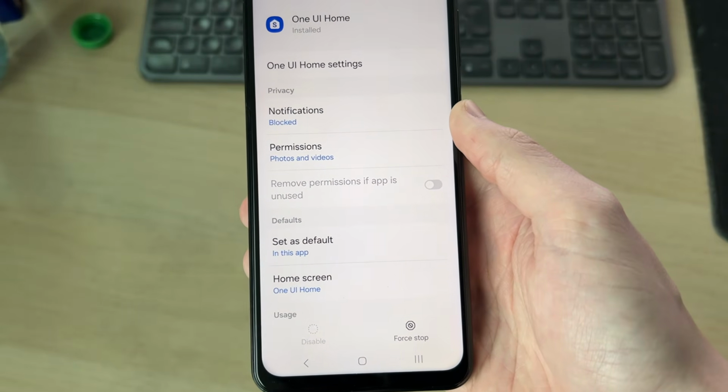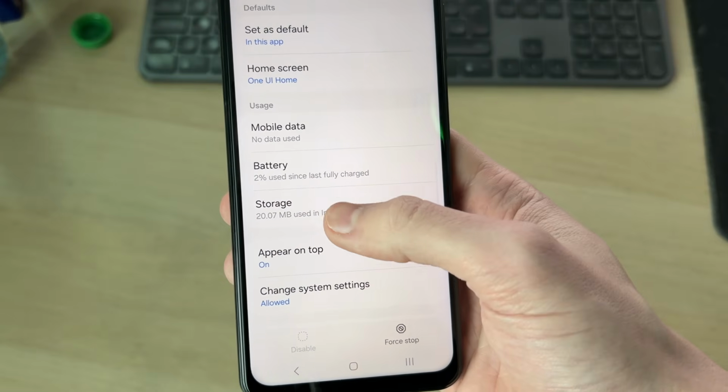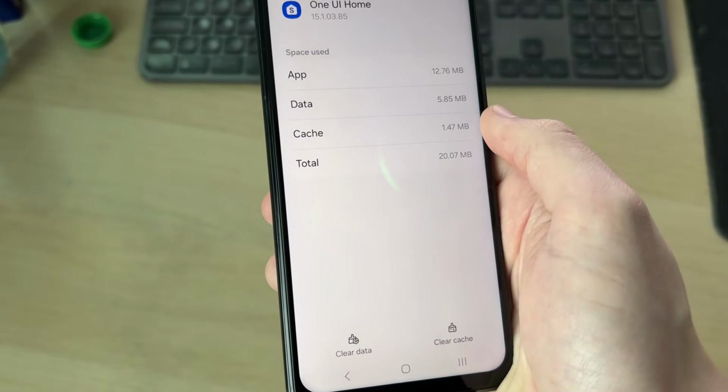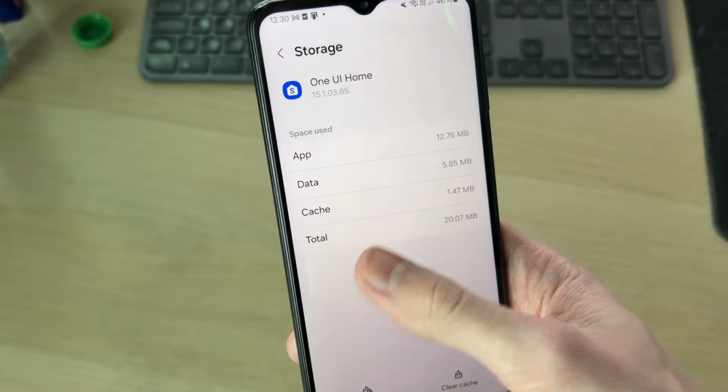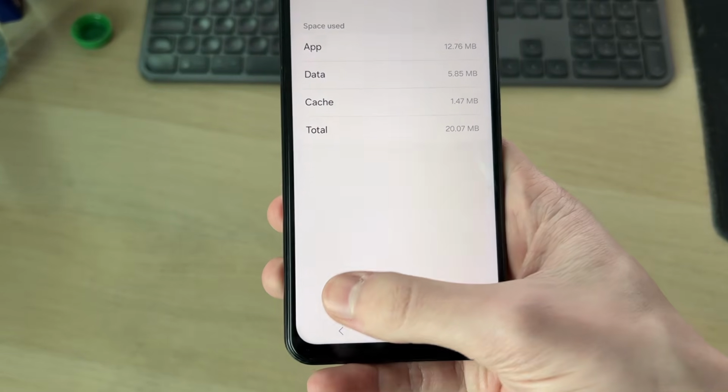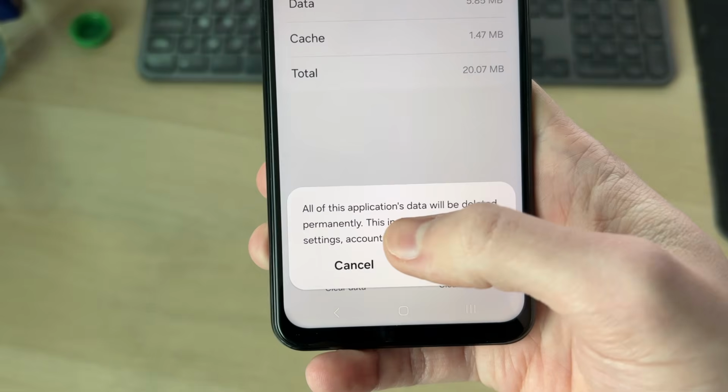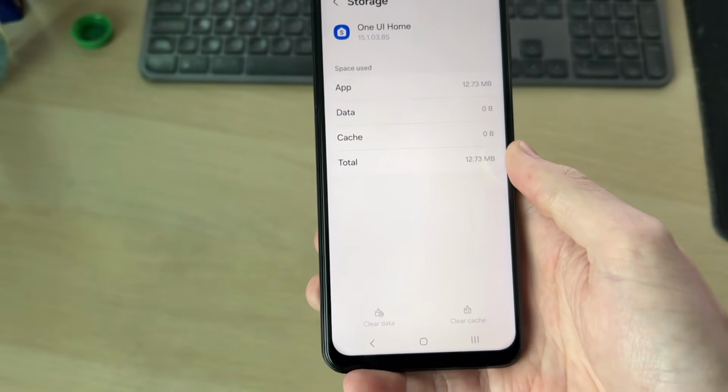Then what you can do is go down, and we need to find the option for storage. And then you can go to the bottom left. And what we need to do is clear the data to reset this. And this will then reset the layout. So keep watching, press clear data, confirm your decision with deleting the data, press delete and wait.